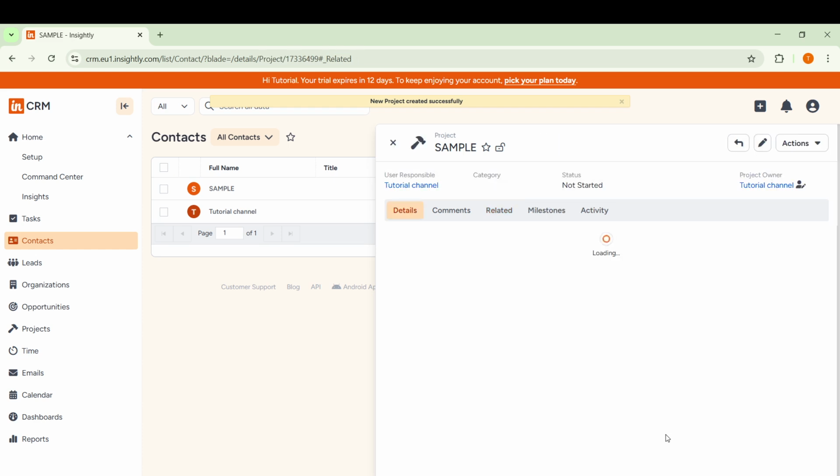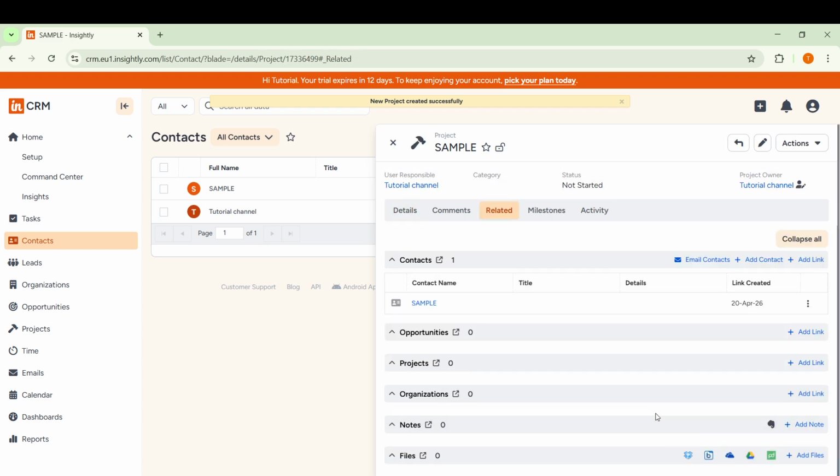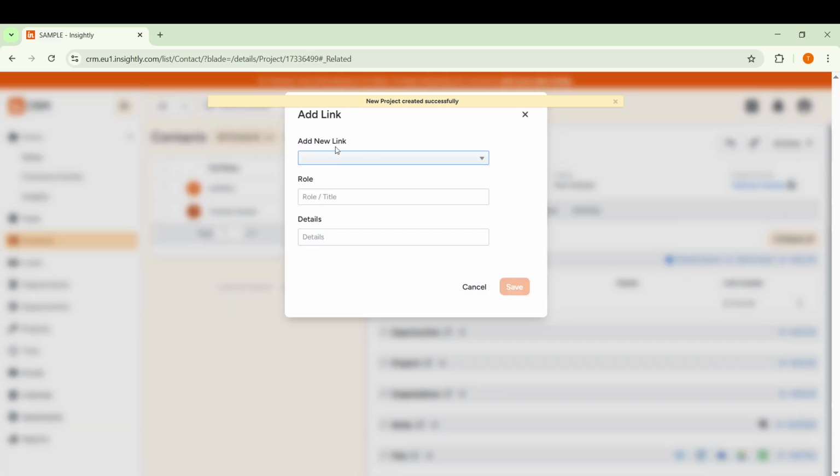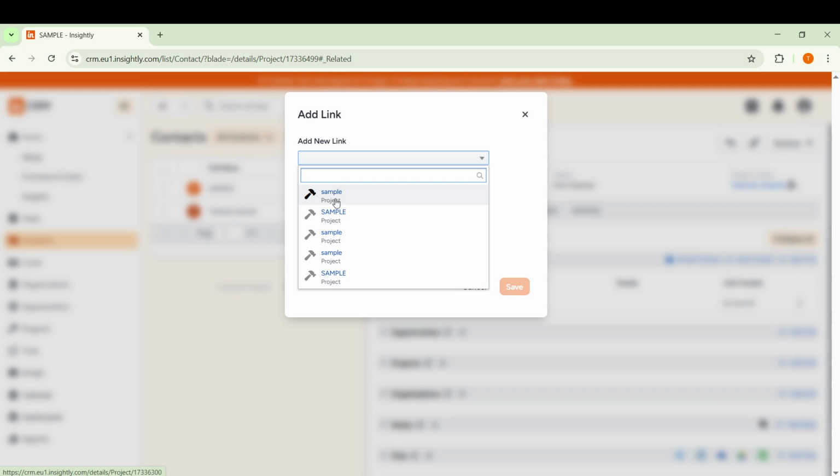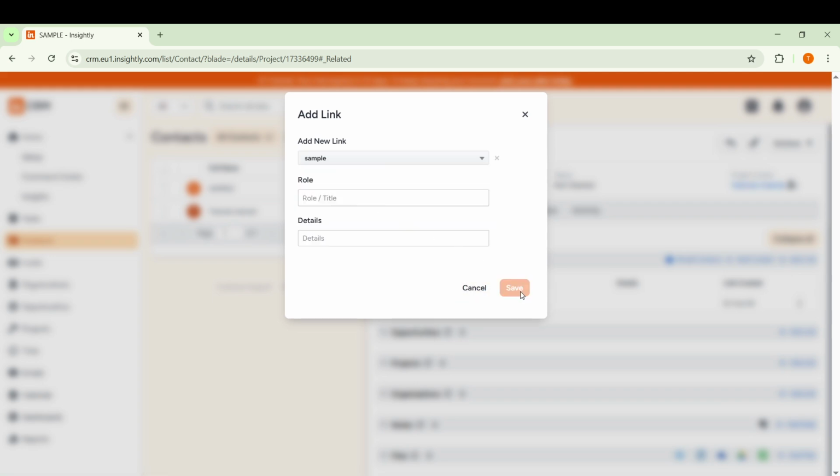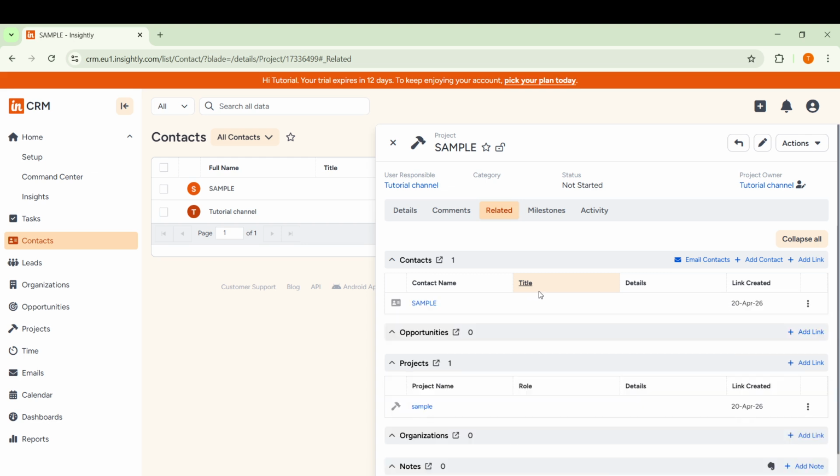After the project is created, look for the Links section. Use this area to link the project to the contact you added earlier. This step is important because it ties your project work directly to the people involved, giving you a single place to view related communication and progress.